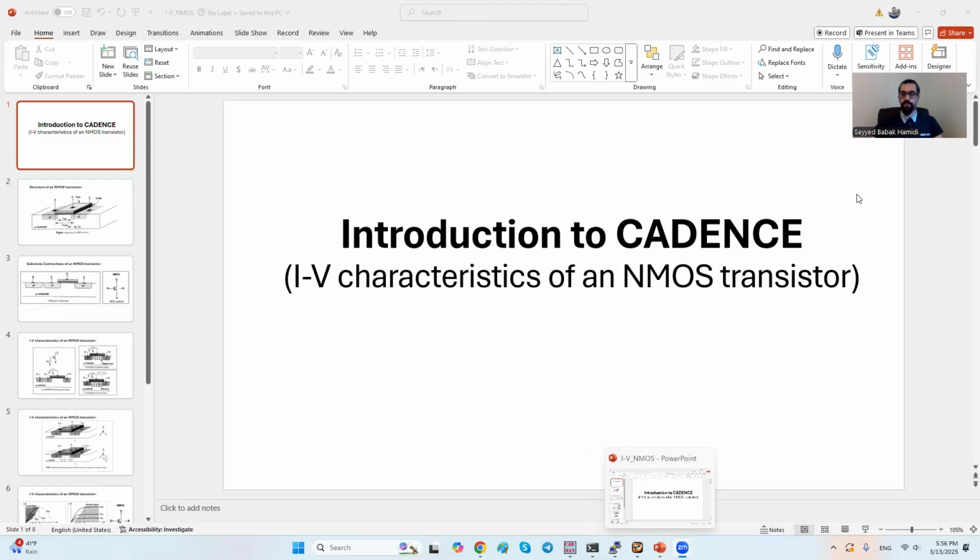In this session, we want to talk about an introduction to Cadence software. Cadence is a software that you can use to simulate very simple electrical and electronic circuits, up to a very advanced level, designing an integrated circuit, an IC chip. Let me share the slides for this session.